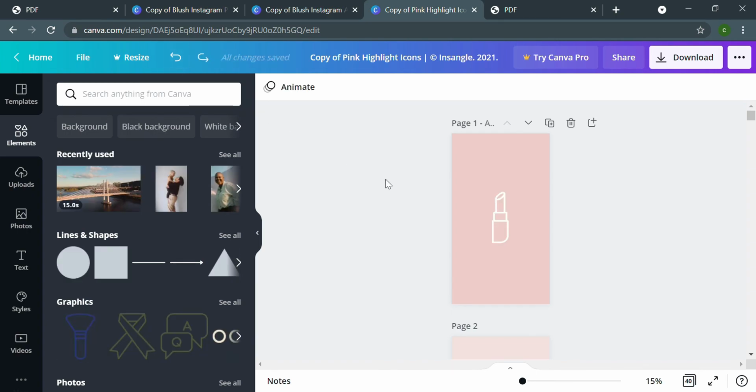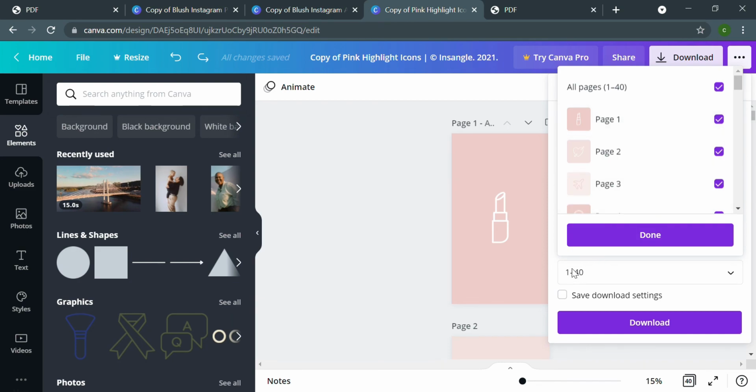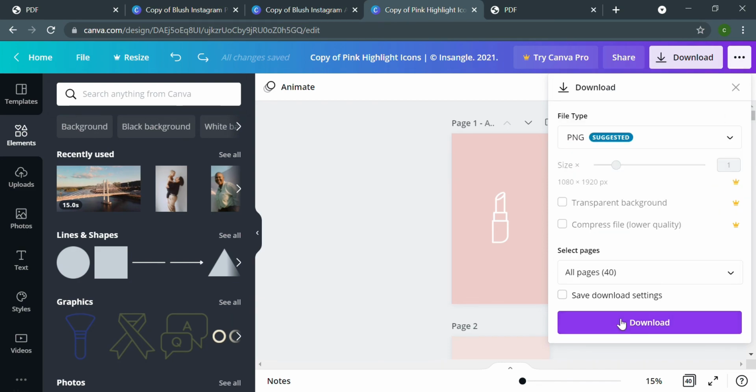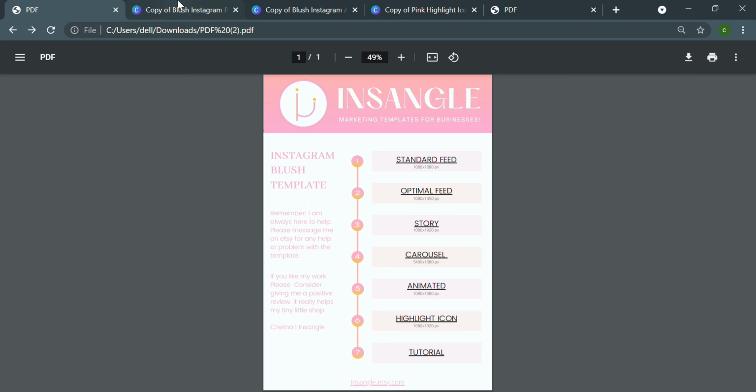So that's it. Then click on Download, select PNG, and then select all the pages, so it will be way easier for you. Then click on Download, and it will be downloaded as a zip file. Okay, so I think we have completed our editing.